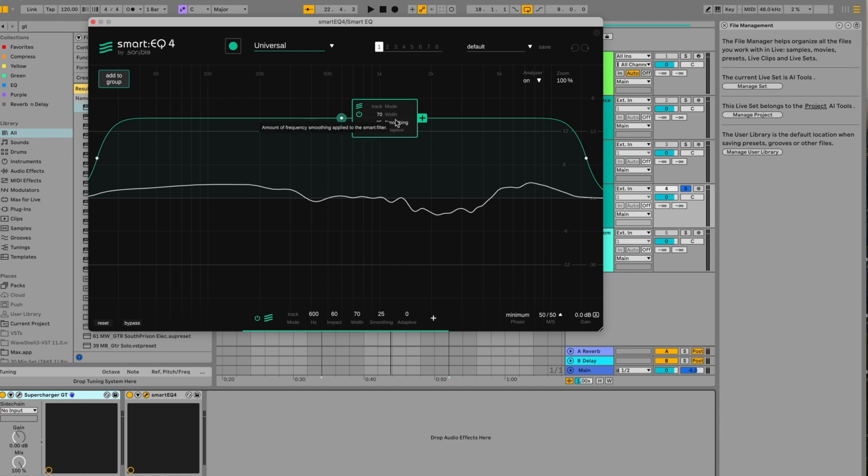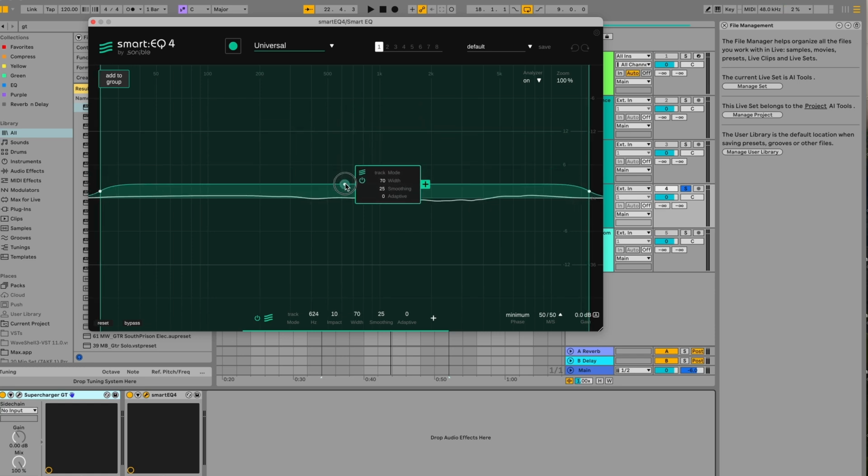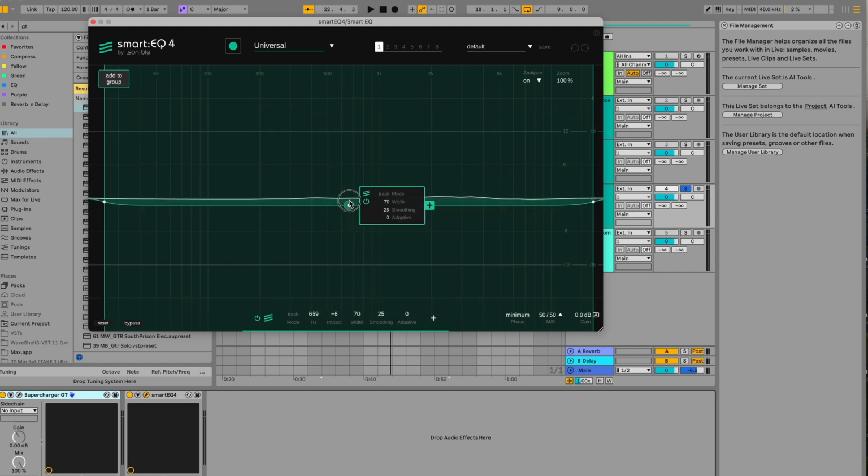But yeah, it listened to it, and then it gave us a curve. It was boosting pretty much anything below 300 or so. It dipped the 2K range, and then it boosted above 5K. That was on the universal setting. And then there's also a knob where you can flatten the EQ, and then you can boost what it did or do the reverse of what it did.